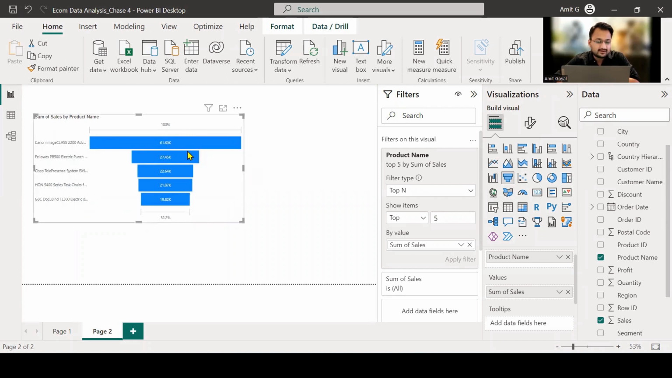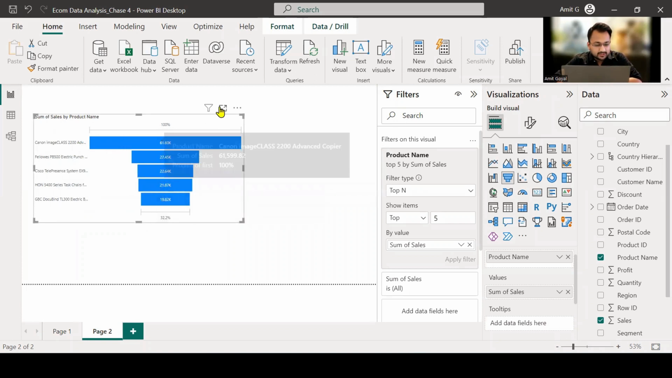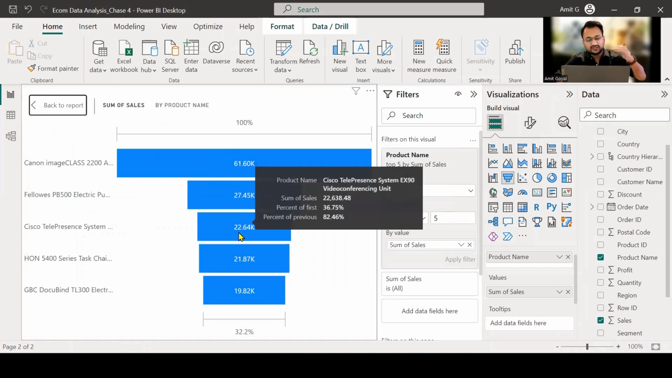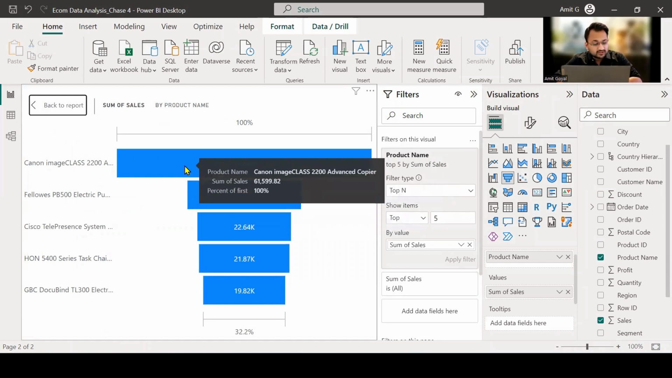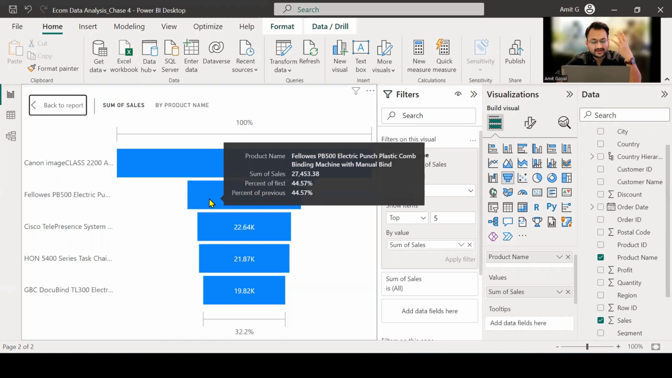Now over here, it shows me the top 5 selling products in descending order. And what it also does is, on the label, it shows me the sale of each product. And when you hover on this, it shows you percentages. Now percentages in the context, like for example, if I click on the second product, it shows me that in the second product, we had 44.57% of the sales of what happened in the first product versus the previous product.